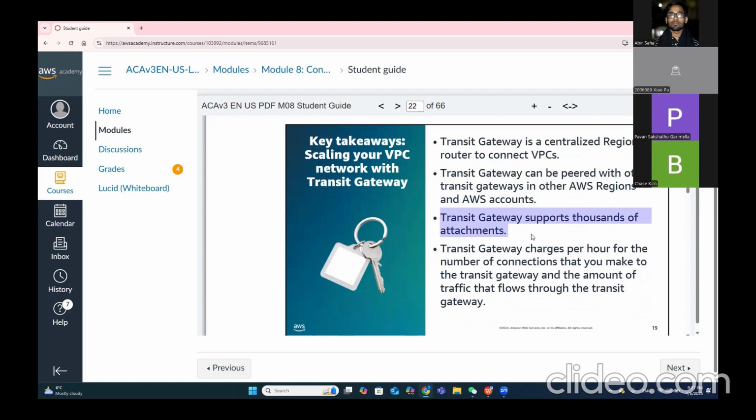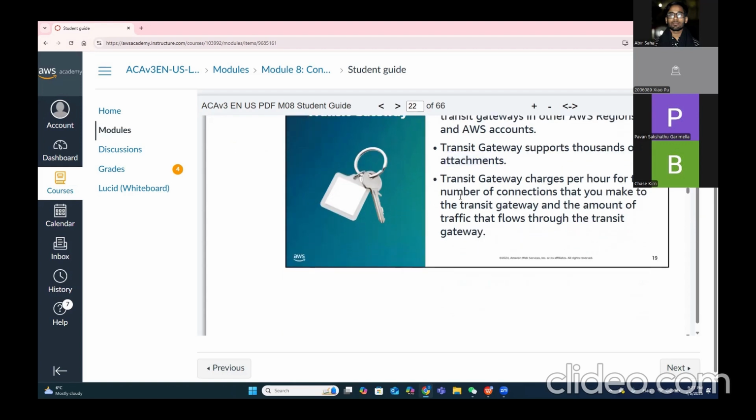And a Transit Gateway supports thousands of VPC attachments. They also show us what the charge per hour is, and it depends on how many connections there are. They charge us based on the number of connections and the traffic that flows.